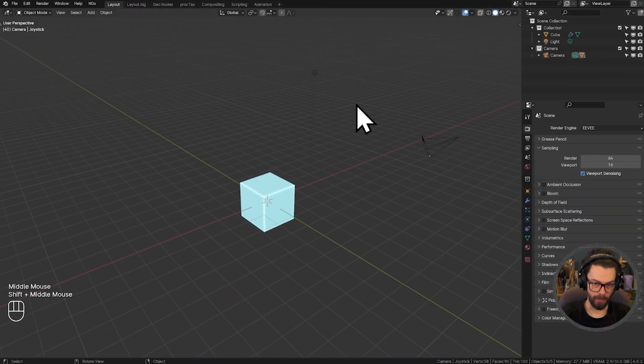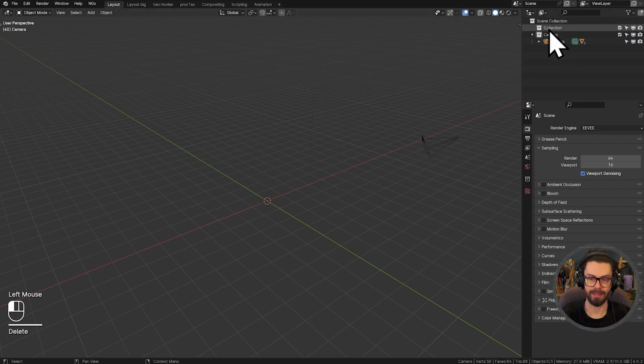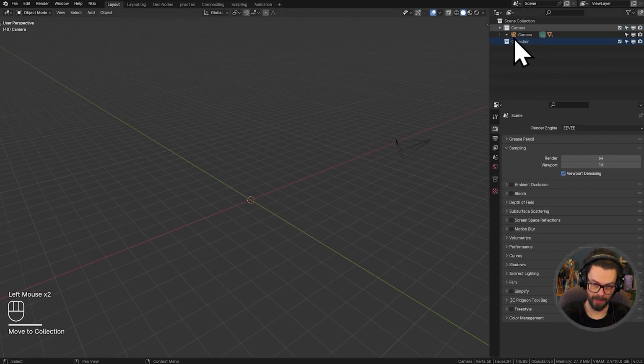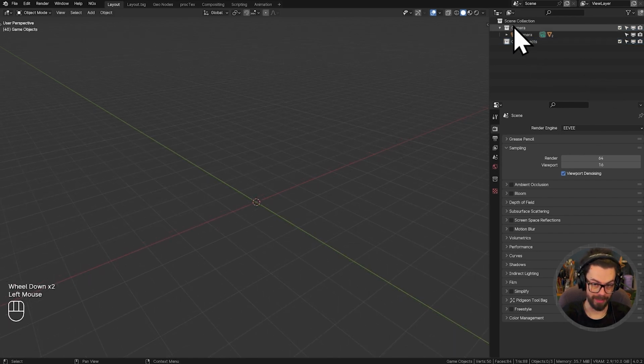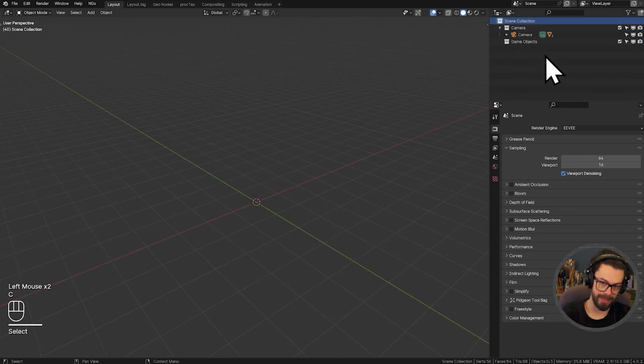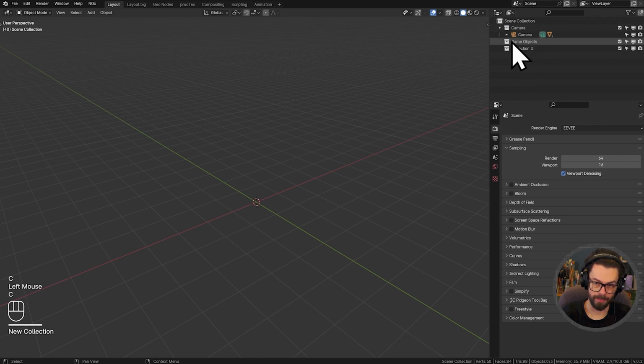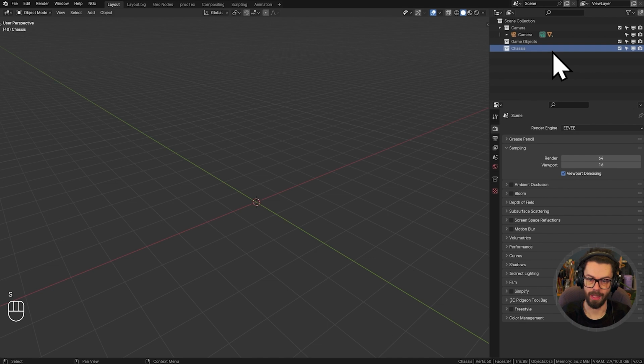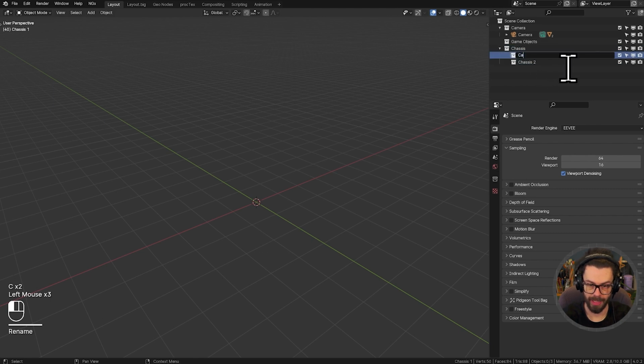To begin with here, we're going to be starting off by taking our cube and our light from our collection. We're going to delete them. Let's bring this now empty collection down, and we're going to rename this one to game objects. Now we want to add another collection into our scene collection, so same level as the other collections, and this one is going to be called chassis. That's C-H-A-S-S-I-S. Inside the chassis collection, we're going to add two collections. One is going to be called cab chassis, and the other one is going to be called trailer chassis.